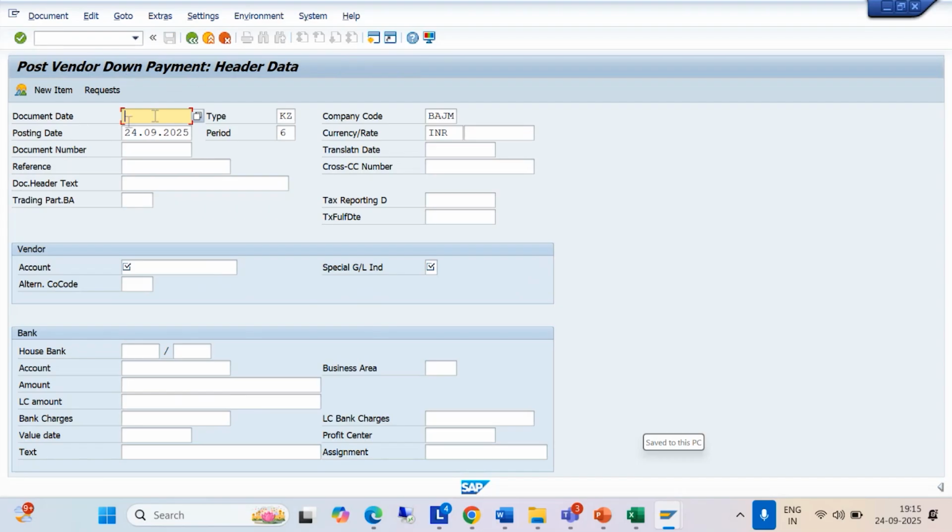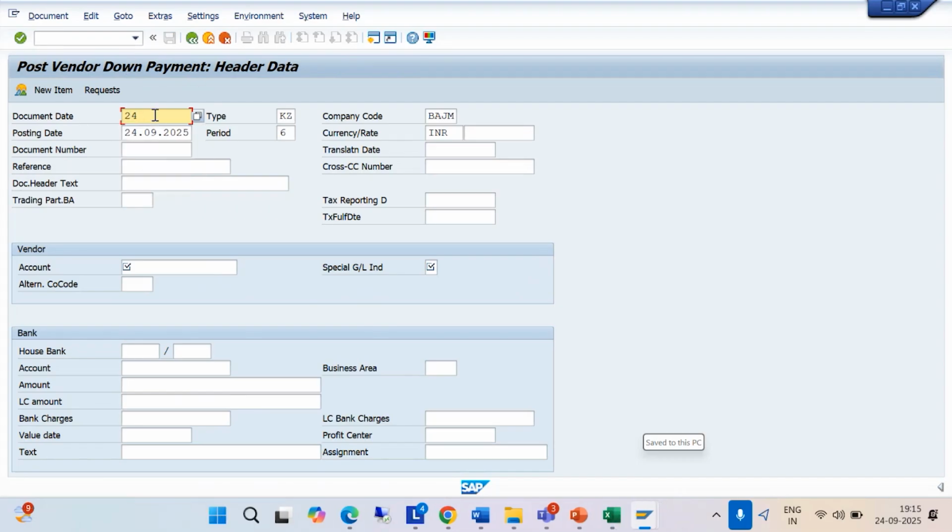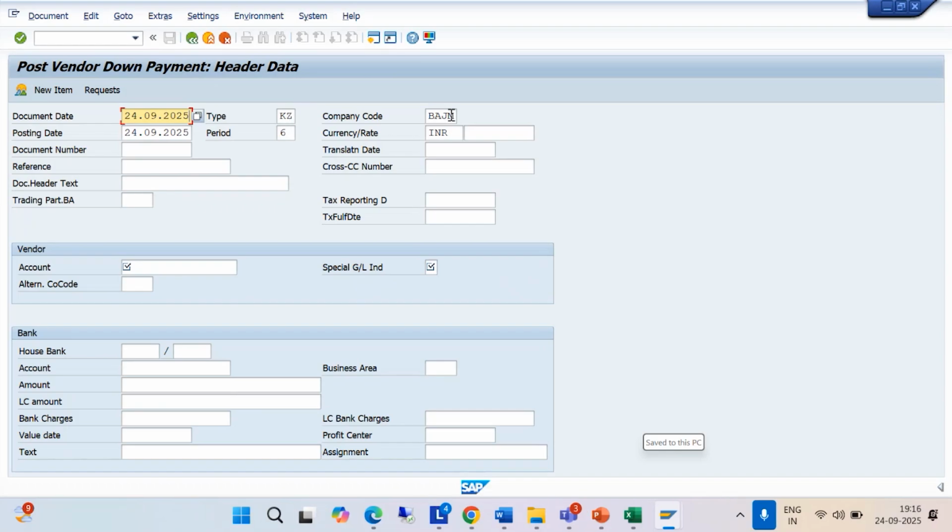What is the document date? Today's date I'm giving, 24/09/2025. And which type of document is it? KZ. KZ is nothing but a vendor payment. BAJM is our company code, period is 6, and currency is INR.